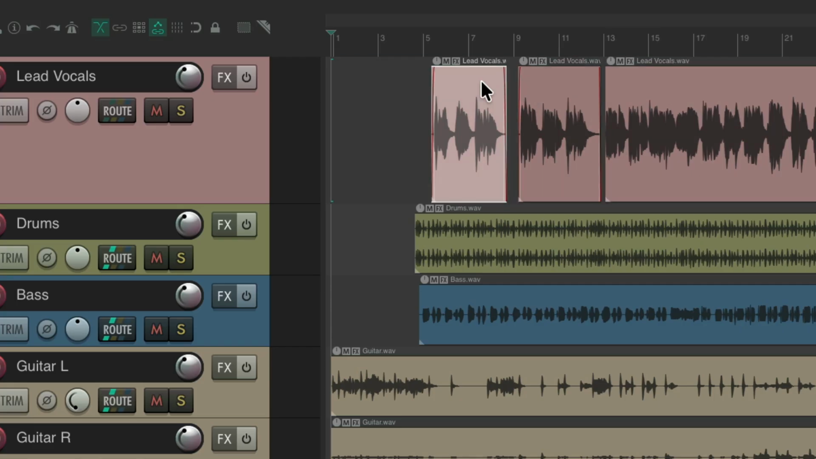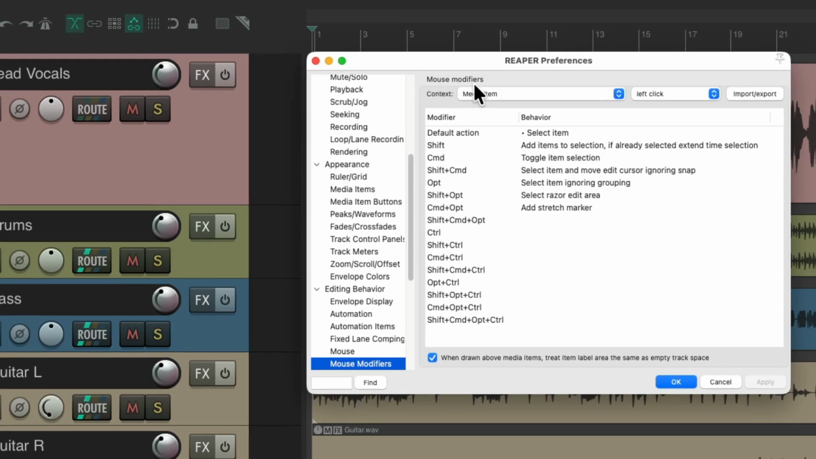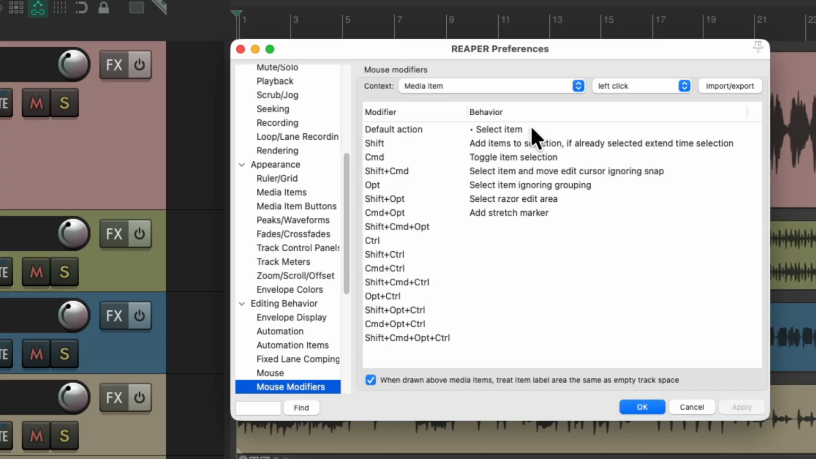If I want to move the edit cursor, I can click in the ruler or down here in the track and it moves the edit cursor. But if I just select the item, only the item is selected. And again, I change that over here. And these are the other behaviors that are set up by default.